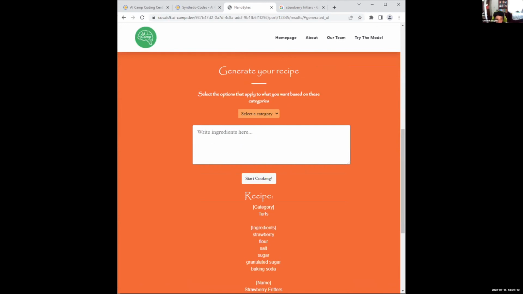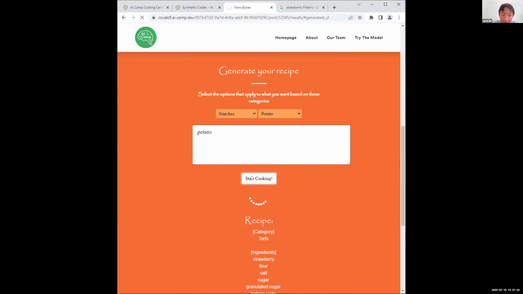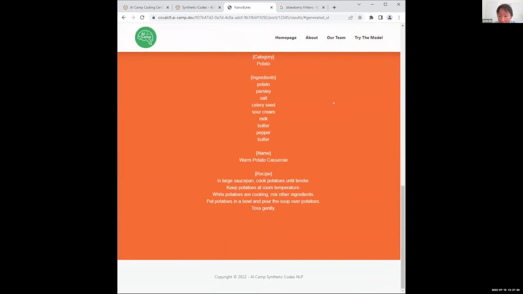Someone in chat, Ben, said potato. Yes. So we have a category called starches, and there should be potato in here. Here we go. And we have a warm potato casserole. I would love to have this for breakfast. And thank you for listening to the presentation.